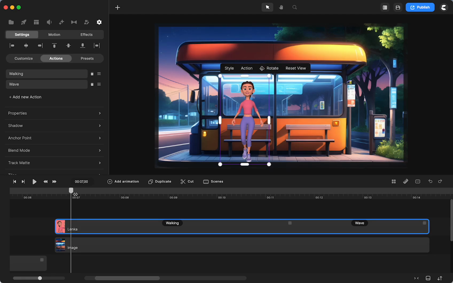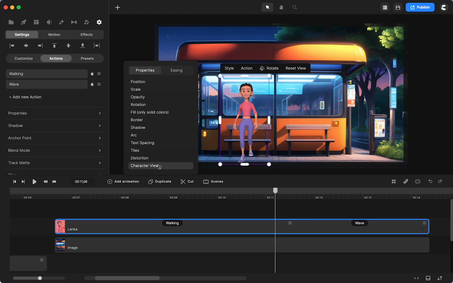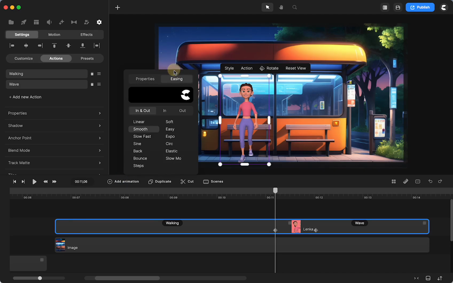Click on rotate to stop. Now let's see how that looks. And then she's turning, and that we don't want. We want her to stay face forward. So right here, I'm going to click and add an animation right here. I'm going to do character view. And I played with different easings. I'm still going to use linear, even though that's always what I use.